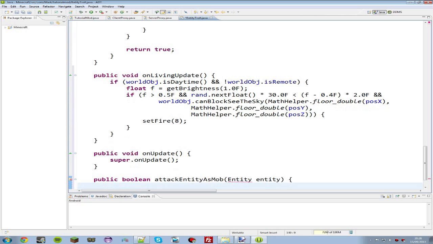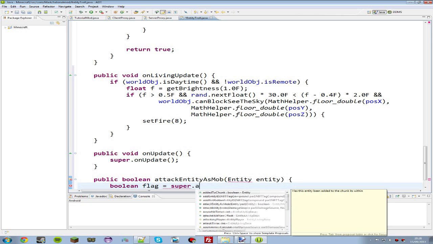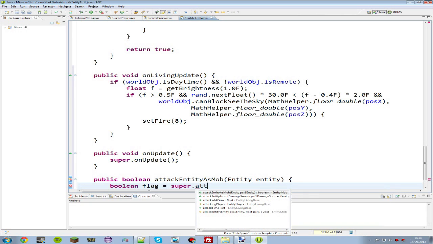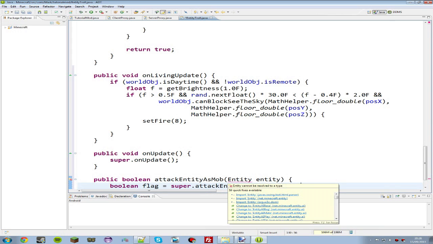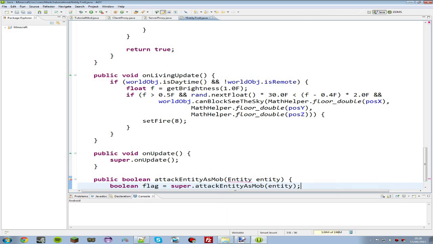Okay. We want a flag from this, this is the flag that you're going to return. This is true or false, and it's super.attackEntityAsMob. And you just give it the entity as well, and I'm going to have to import entity. Come on. Nope, not that one. Yeah, don't do that one, that's wrong. It's that one there.